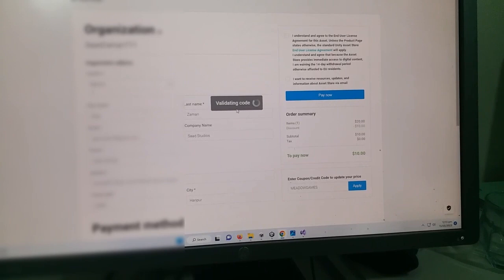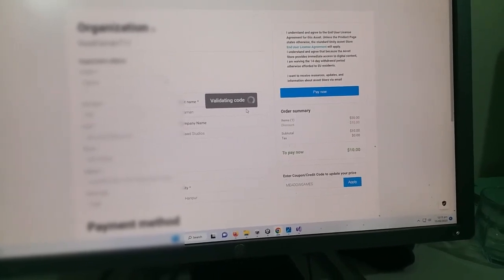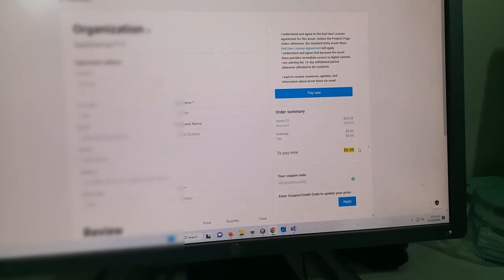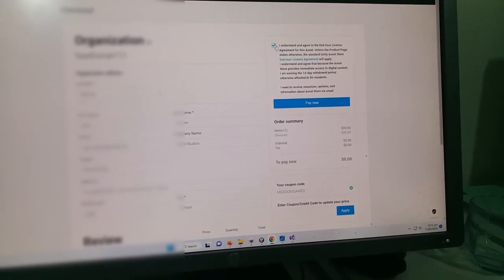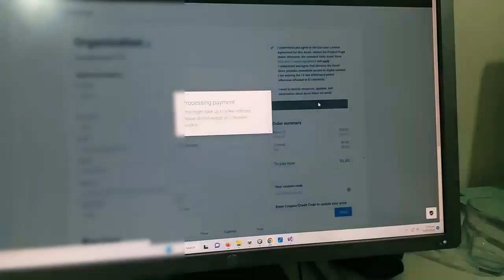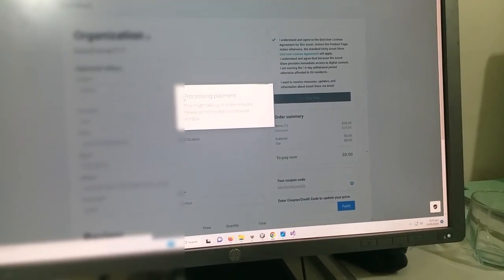After that you can see that the code is validating. Now you can see that to pay now is $0, so I have to pay $0, and I will also check this box, and then I will click on pay now button. You can see that the processing payment has started.